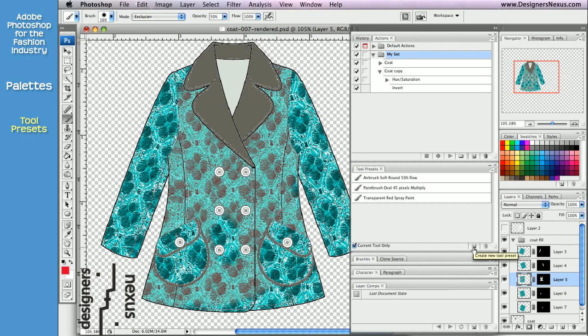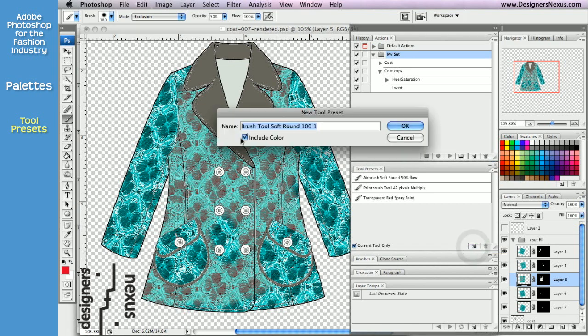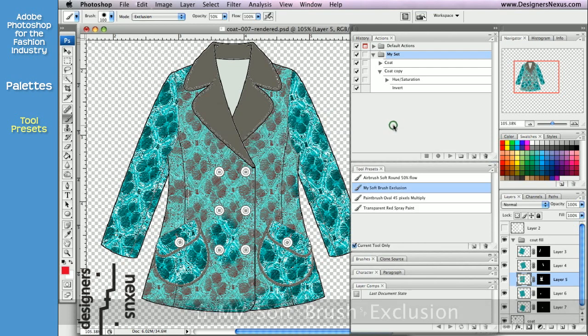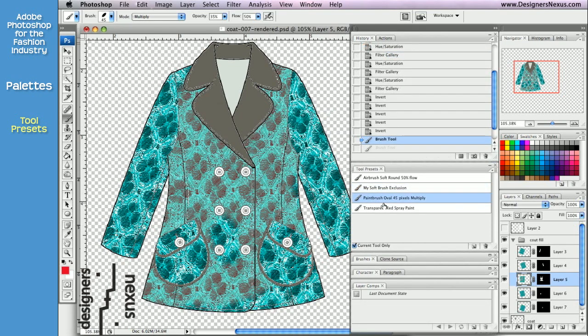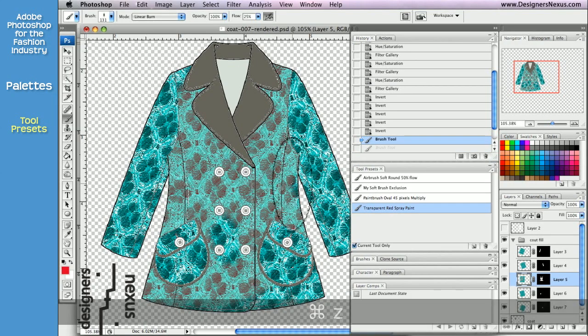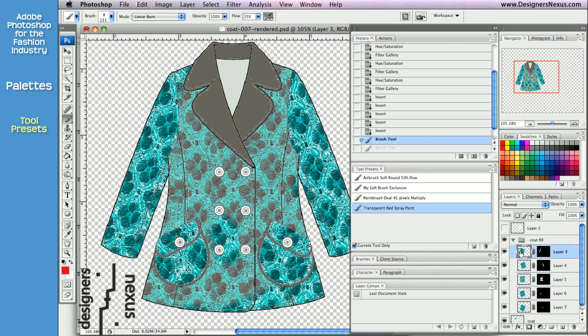Just click on the Create a New Tool preset at the bottom of the palette. I'm going to uncheck Include Color, give it a different name, and click OK. So the next time I'm ready to use this brush, I can simply select it from the preset list.